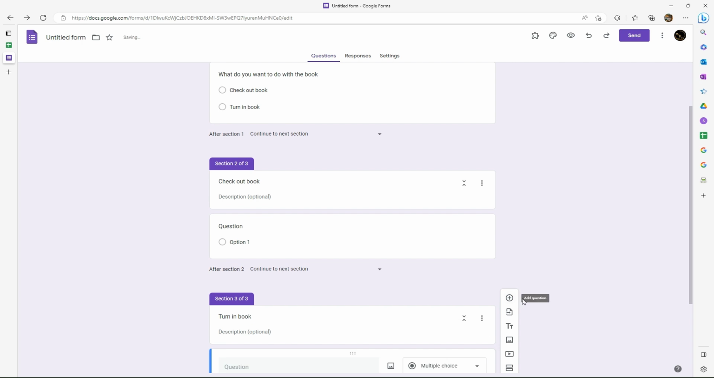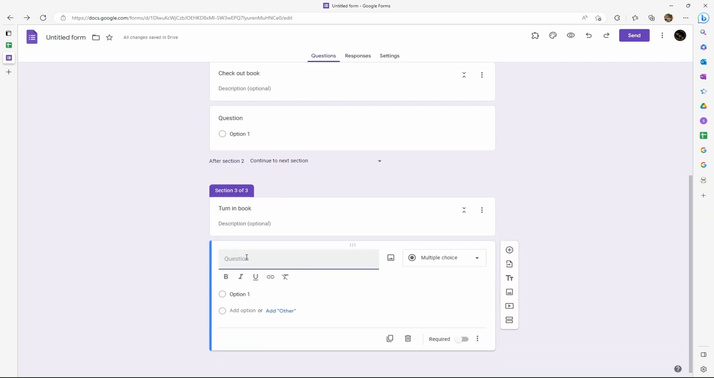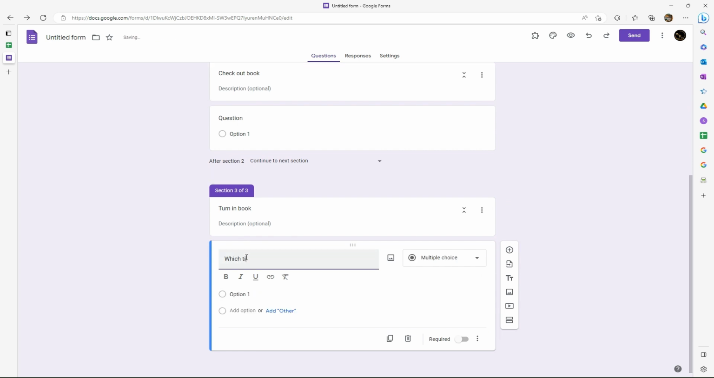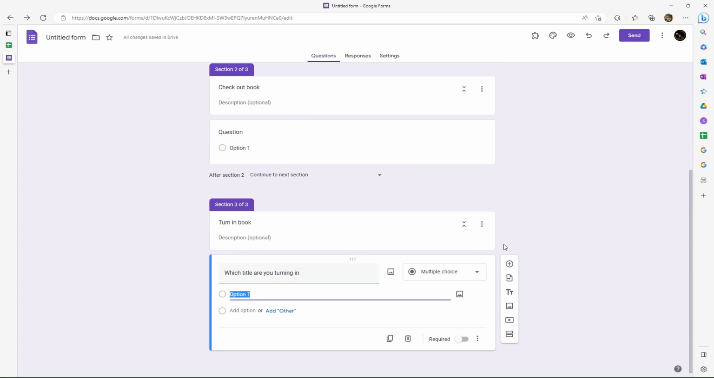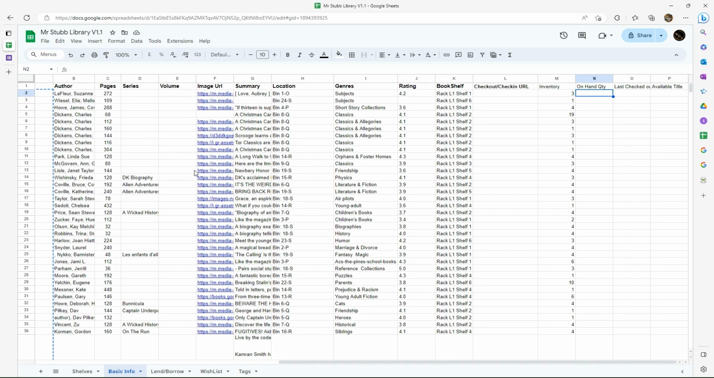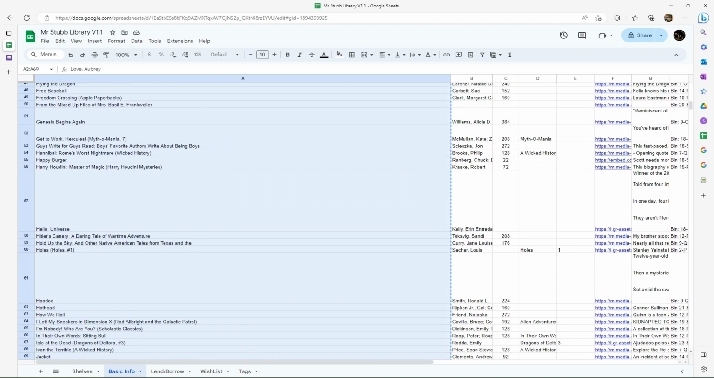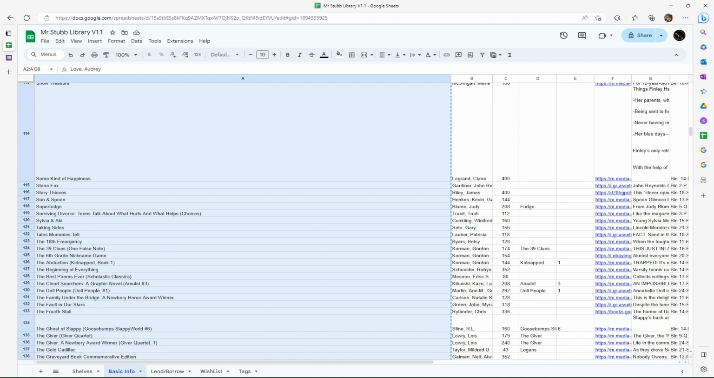So you want to add a question to it, and you're simply going to ask the students, I don't know why I can't spell today, which title are you turning in? And like I said, you can do this shelf by shelf, but I'm going to show you guys how to do this as a whole bookcase. I'm going to open up where it is, and I'm going to select all of those titles. Go through, select all titles.